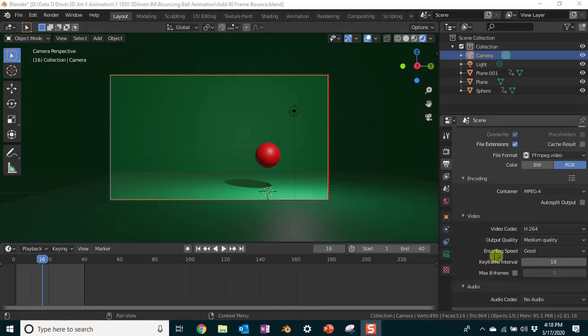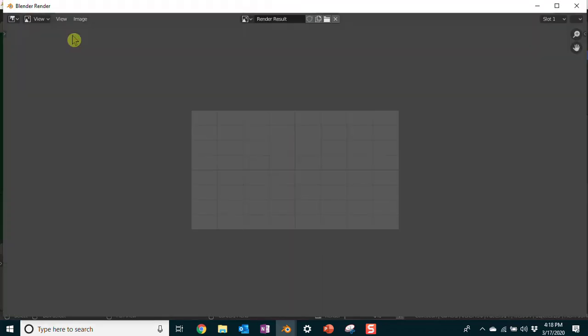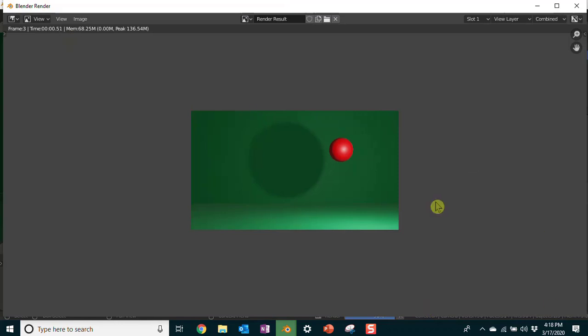Okay, so once you have that set up, then you're going to go to render just like you did to render an image, and instead of rendering the image, you're going to render the animation. So you'll click there, and notice it's kind of small, but it is rendering it frame by frame. Now if I'd done it 100% in high quality, it would take even longer to render than it is right now. Okay, so it's done.